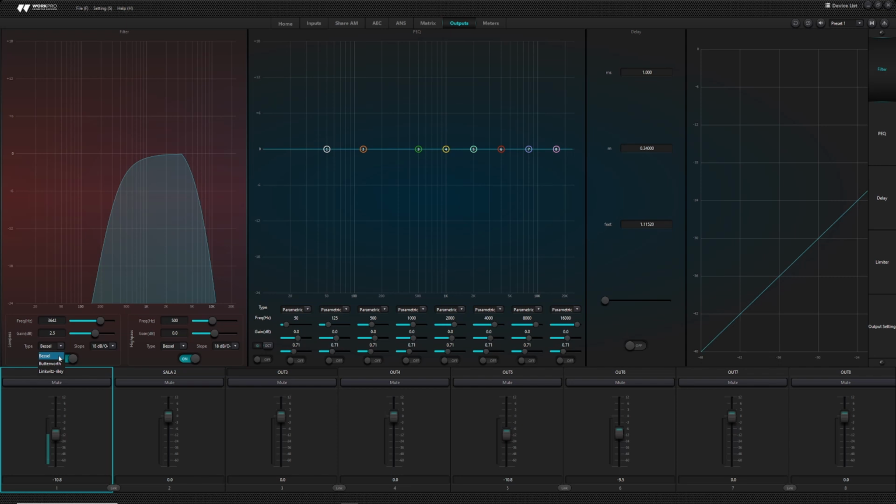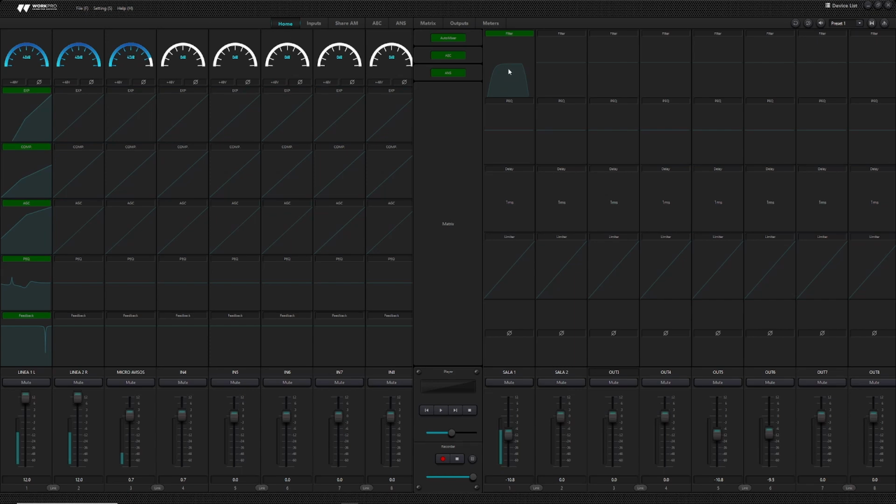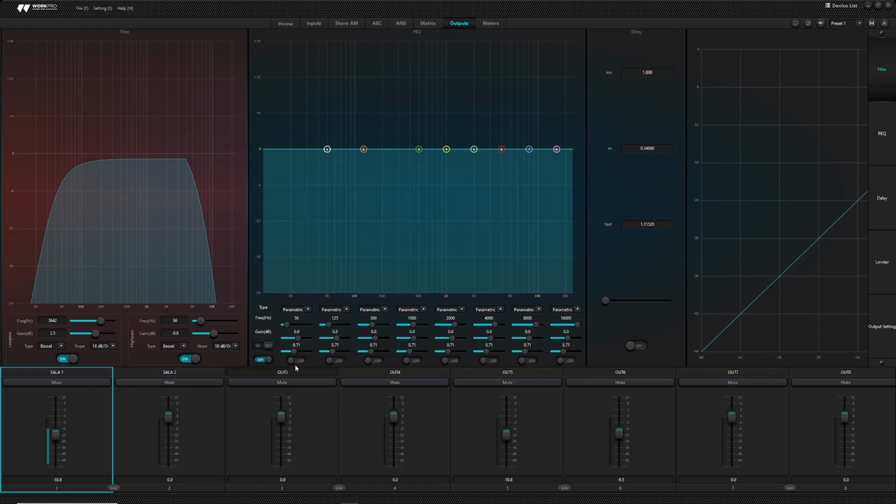and the different types available: Bessel, Butterworth, Linkwitz-Riley. We can adjust the slope in steps of 6 dB per octave from 6 to 48. The same applies to high-pass filters. If we now go to Home, we will see the shape of the filter that is in operation. We go back to Outputs.